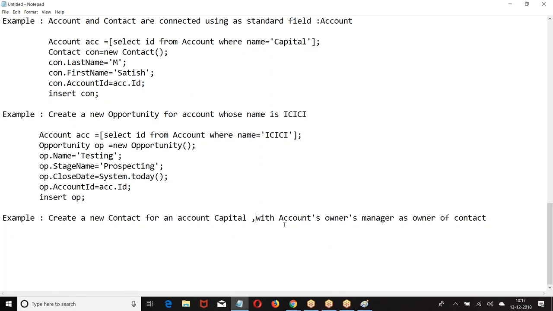Each child object doesn't have the owner, right? Yeah, it's a lookup relation, right? Only if two objects are connected by master detail, owner will not be there. Oh, okay. ID we have to set.